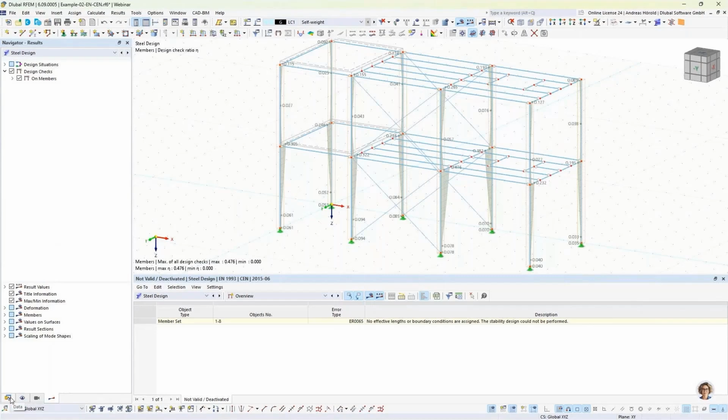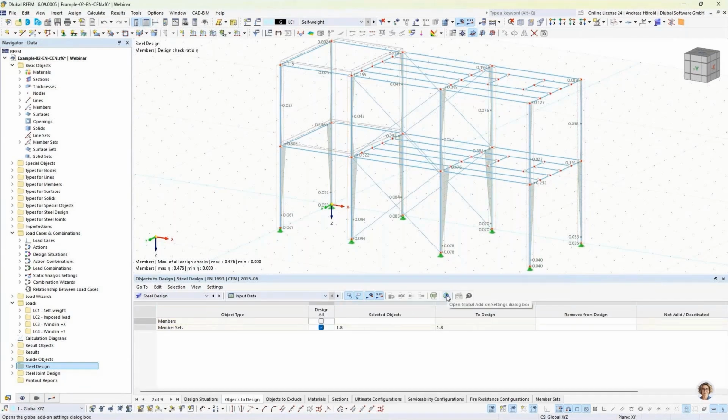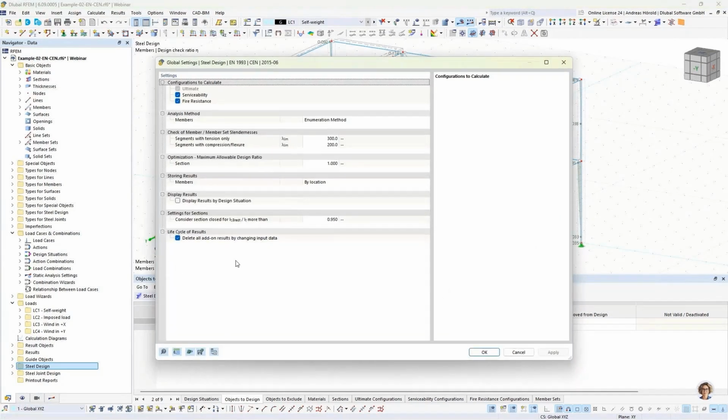And if you don't want to delete the existing results, go to the navigator data, left at the bottom, and then right-click on steel design and press settings. The other way is to go to the table steel design, input data, and then you can press that button. That's a different way. So, and then you can deselect that button, delete all add-on results by changing input data. And if you uncheck that, the results aren't deleted.